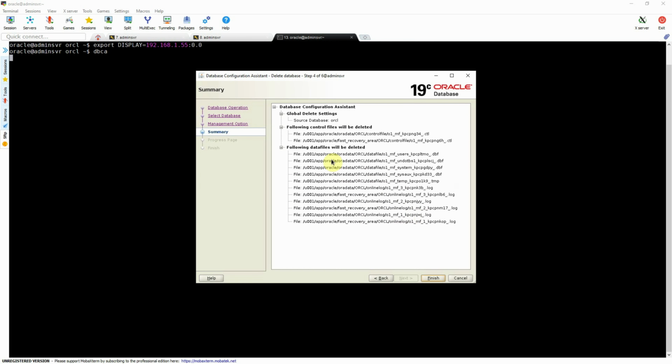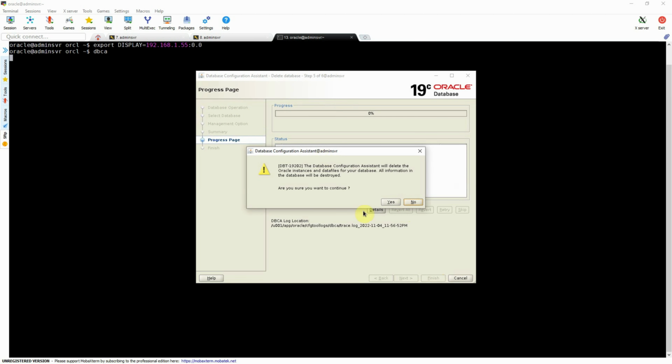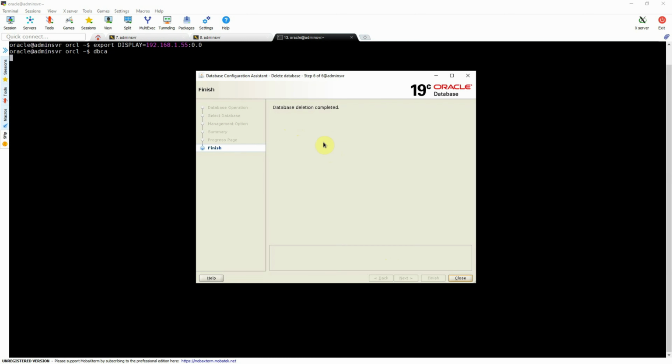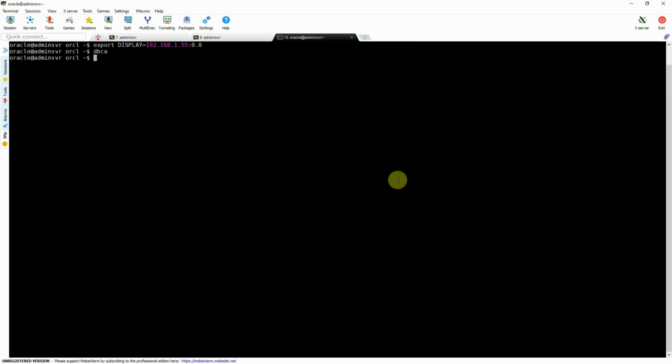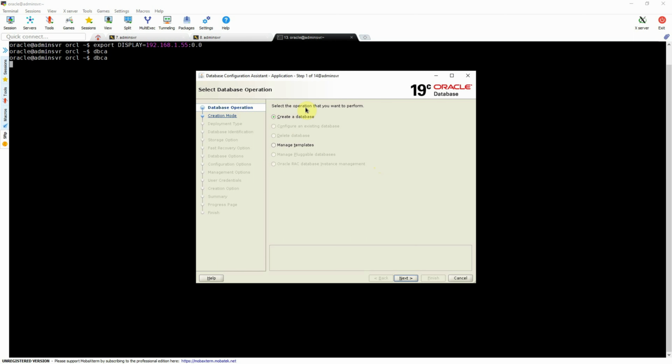Click next, and these are the files which are going to be deleted from the system. Click finish. It will ask for the confirmation. Click yes, and the deletion activity will take a minute or so, and the database deletion is completed. Click close, as it doesn't give us the option to go back to create the database, and instead we have to invoke DBCA again.